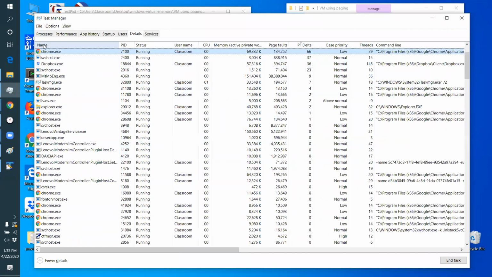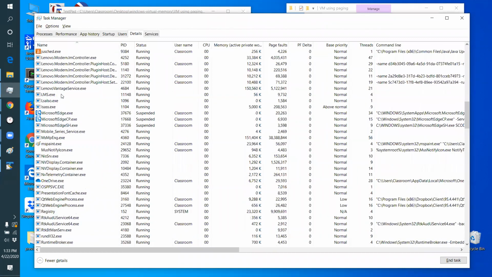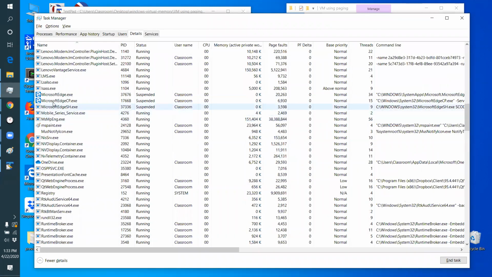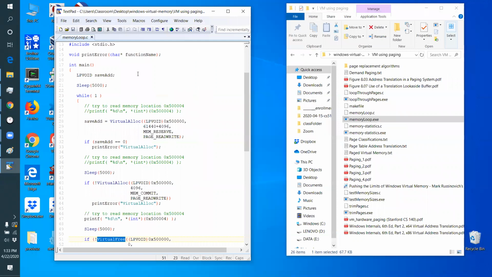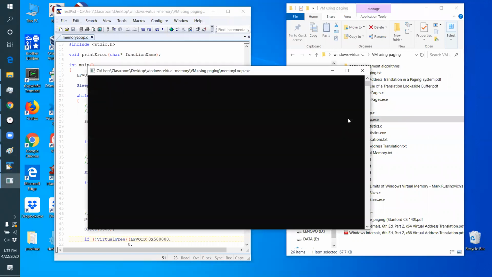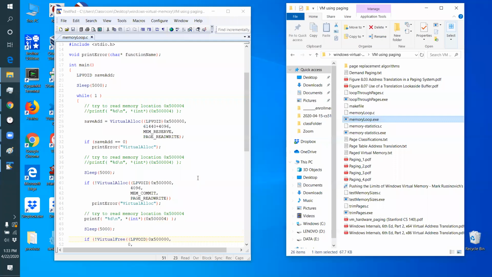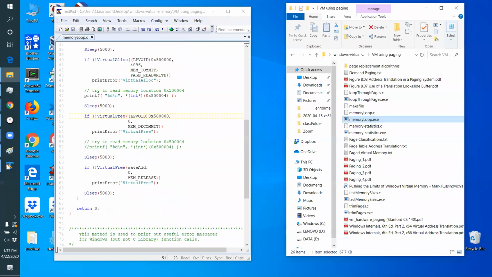Let's see, put these in alphabetical order. Where is it? What happened? Is it running? It's running, isn't it? Oh, I thought that, wait a minute, what happened? I thought it was in an infinite loop. Did I miss something?